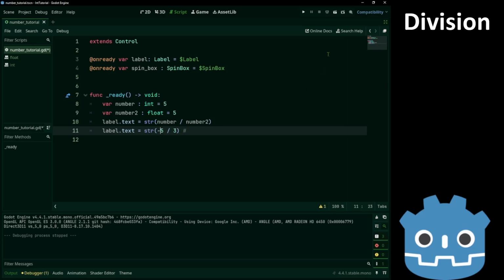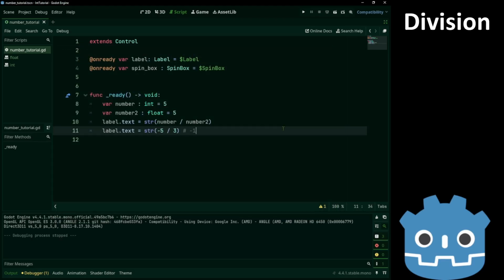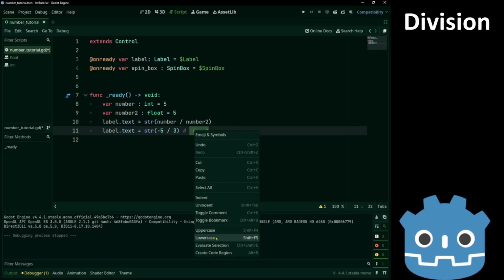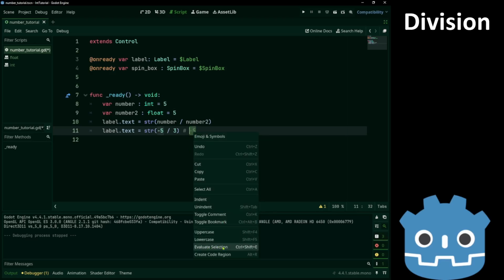If the dividend is negative, we get minus 1, because it's minus 1.6. The Euclidean division in this case gives a different result, because the remainder has to be positive. So we get minus 2. We can calculate this. Minus 6, minus 5. Oh, also, I use the evaluate selection for this. It does the math for you.